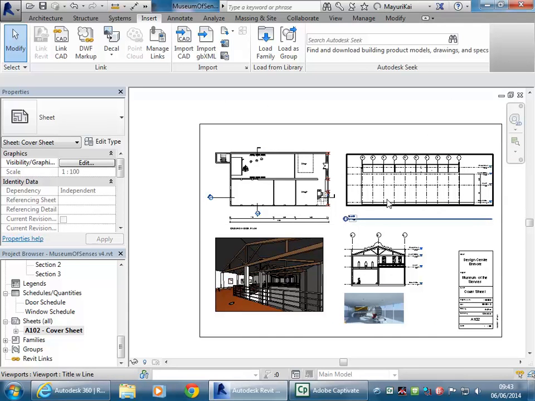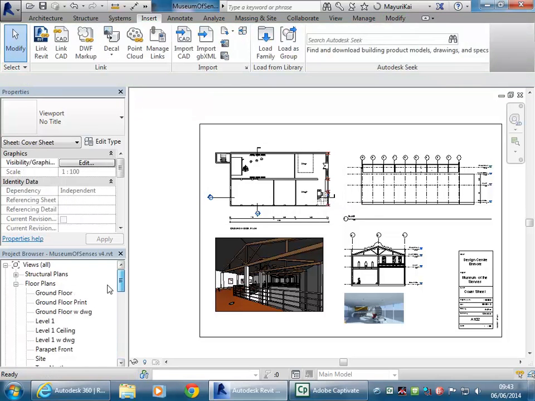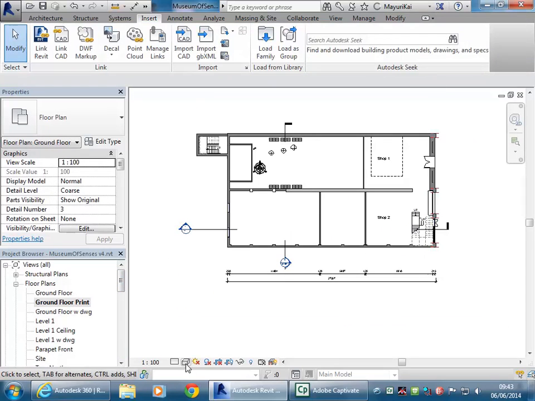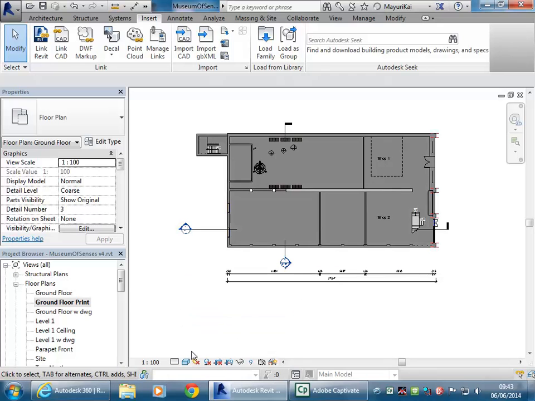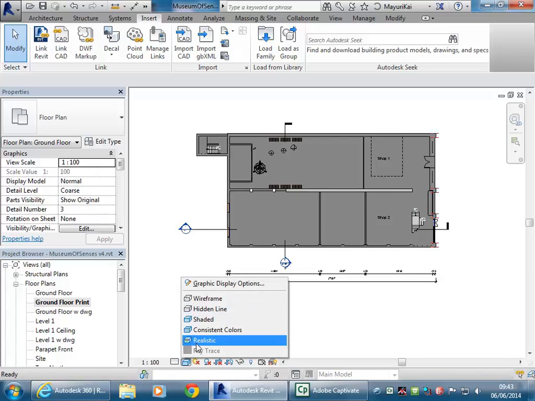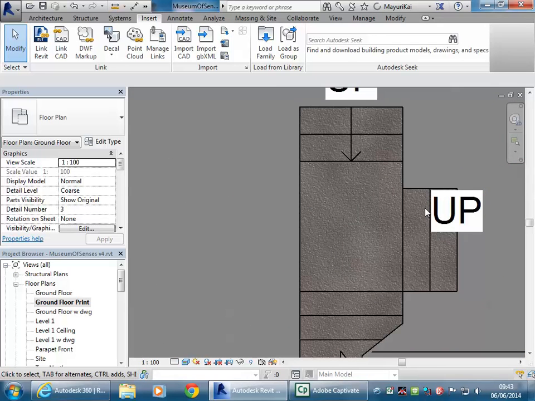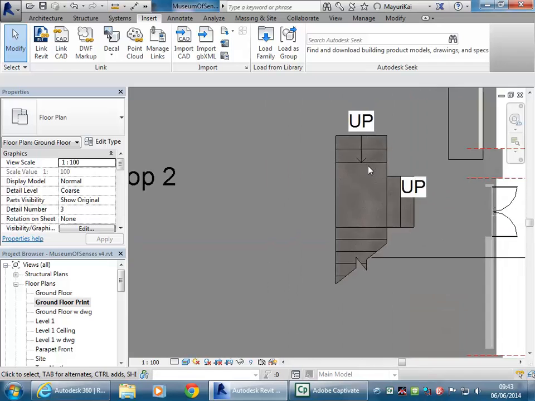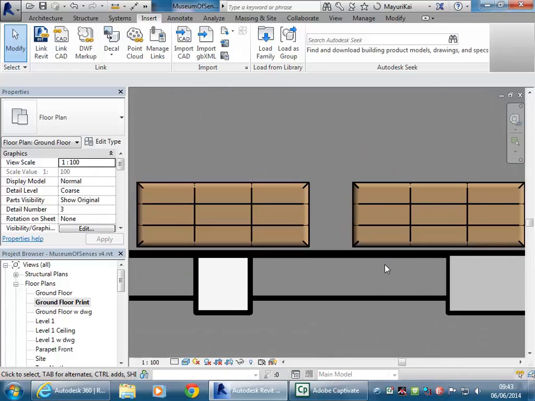Maybe I'll just remind you of the final thing there, the graphics in the view effects, the final printout. Going back to ground floor print, it's on hidden line, but if I go to shaded, it'll use that. Realistic as well will give you actual textures, so if you want to see the bitmap images you've used in the materials, you can turn those on in Revit, and that can give you some really nice displays actually when you set it up well.